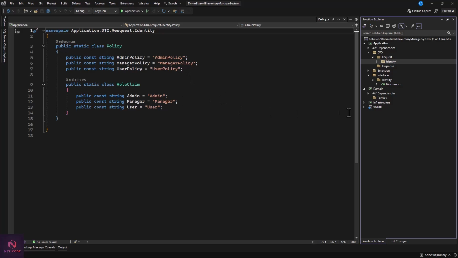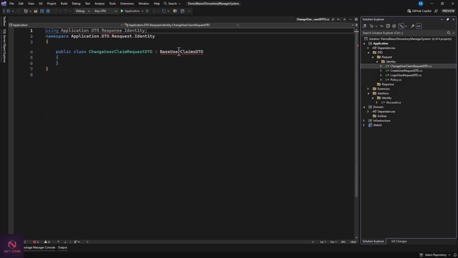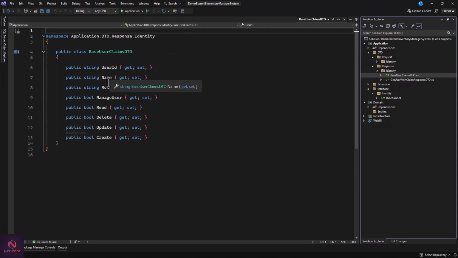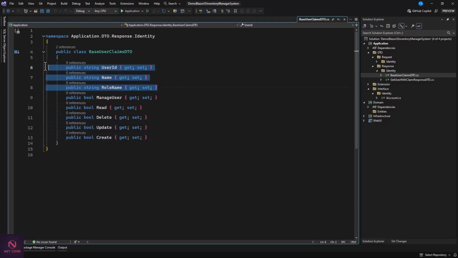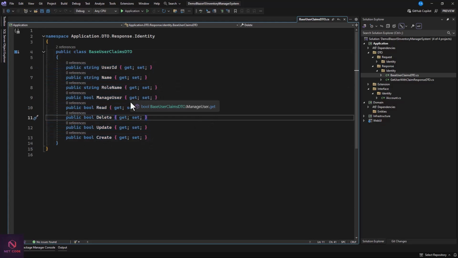So if you take a close look at the request, some of them are inheriting from this base, but this is not found. Yes, it is found in the response. From the response, you also have the same identity. And in there, we have the base user claims. Now, this base user claims contains the user ID, name, role name, manage user, read, delete, update, and then create. You can see these are all Boolean expressions. These are the string properties here. Now, this is what we're going to be using to update user.